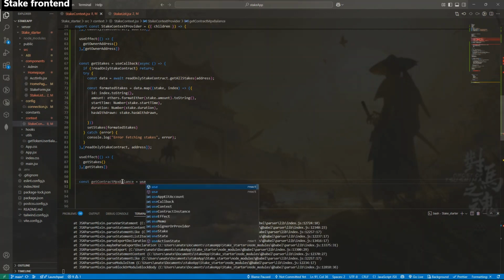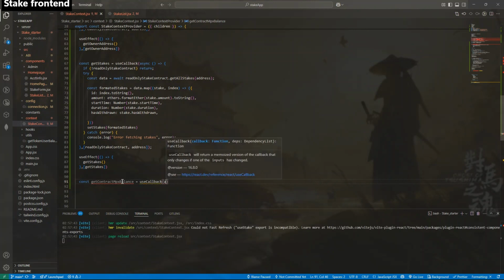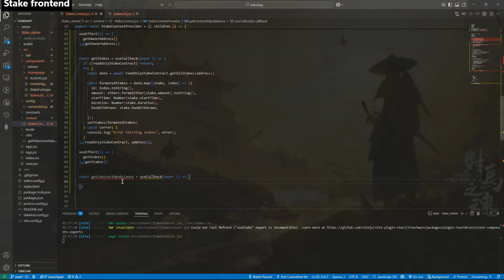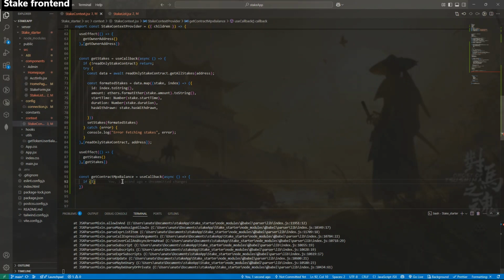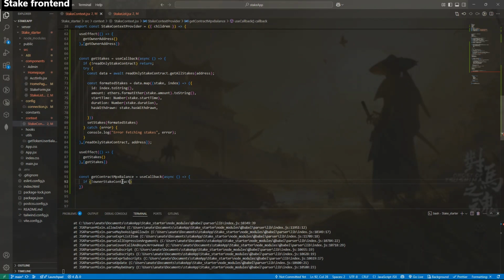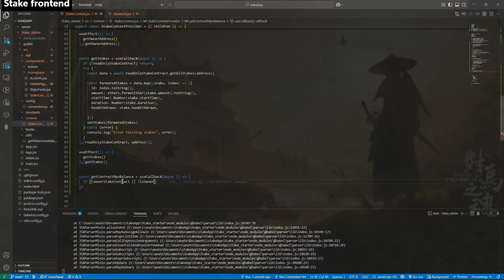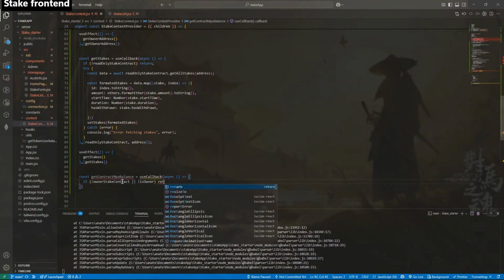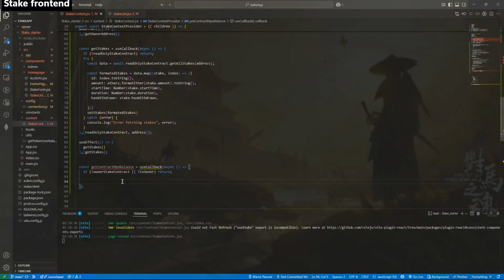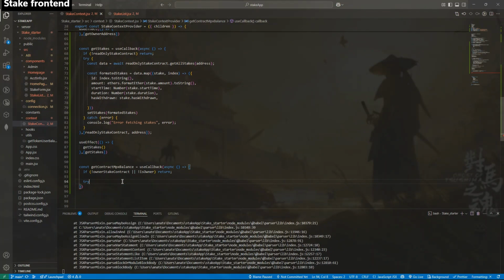So say use callback and async. Okay, just having this. Good. So if this person is not an owner, whoever is calling this, if the connected signer is not an owner, you will return nothing. Okay. But if the person is an owner, we'll get our try catch.